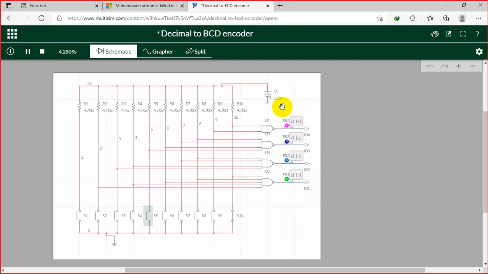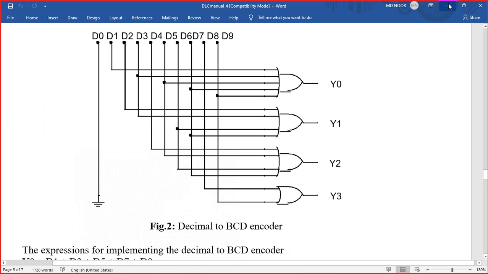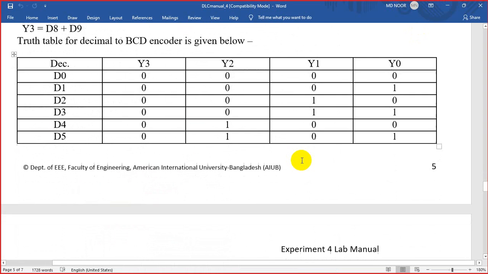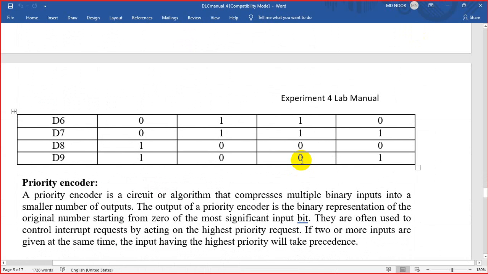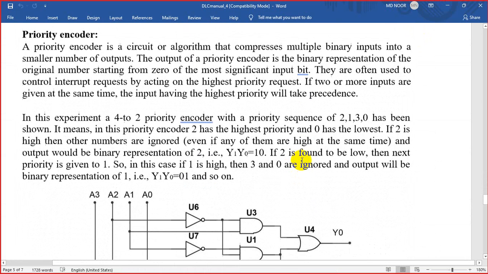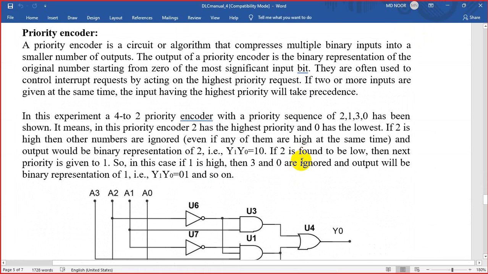So again, go back to the left sheet. Hopefully you have understood the operation, and the circuit diagram is already given to you. Now, the last concept we are going to see is the priority encoder. What is a priority encoder? Let's say you are 4 friends and you want to consult with your teacher. But you can consult only one student at a time.